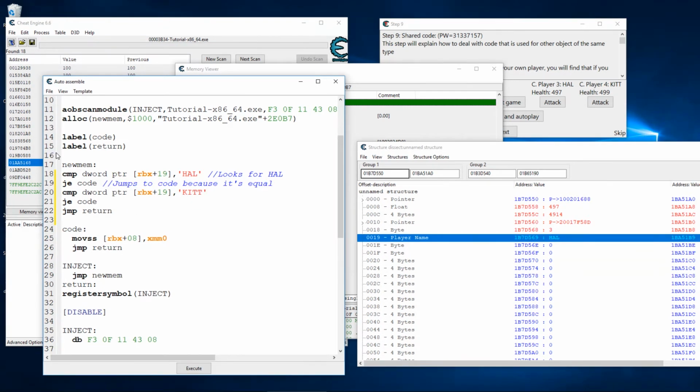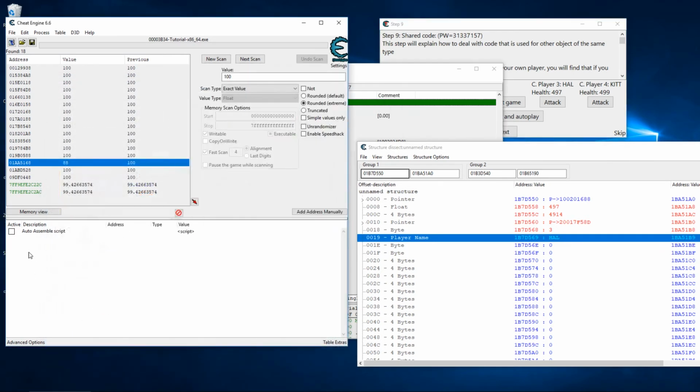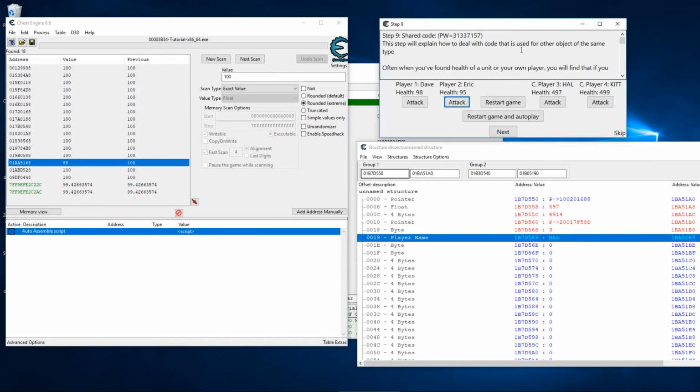If I assign this to my cheat table and enable it, and click on attack, we can see nothing is happening for Dave and Eric, but we can still go down whenever we're working with Hal and Kit. So let's restart this game in autoplay. We can see that we have won and our next button has lit up. So this is one approach to solving this.